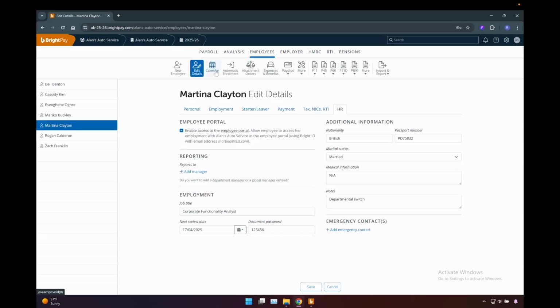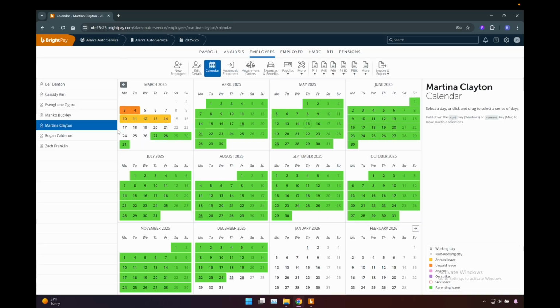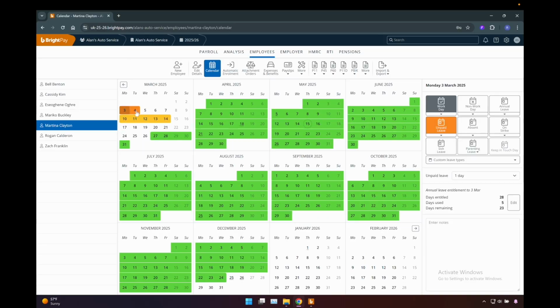If I go into the calendar button at the top of the screen, this is actually the employee that's on maternity leave at the moment, and I can see those dates have transferred over as well. If I go back a month, I can see that employee took, say, unpaid leave in March and also annual leave. So any leave that's entered in the calendar is also going to come through into BrightPay Cloud.